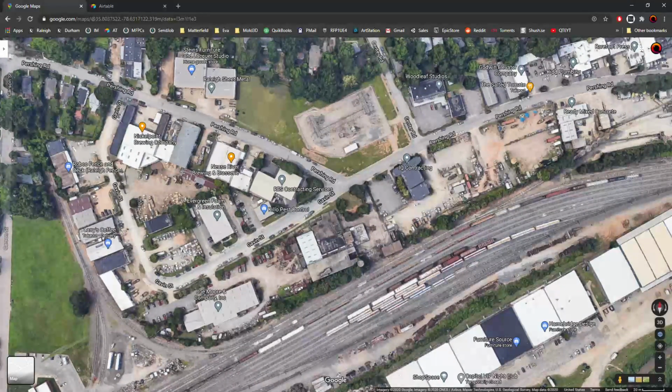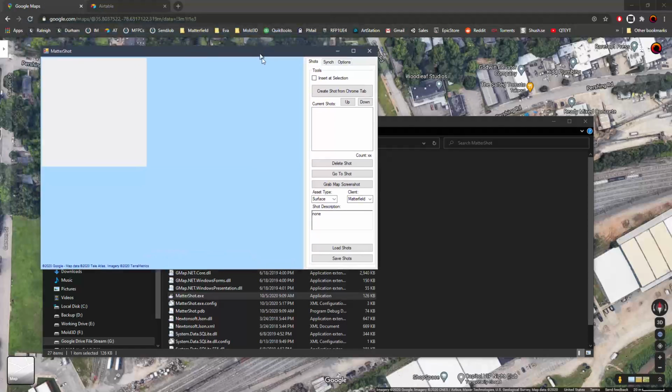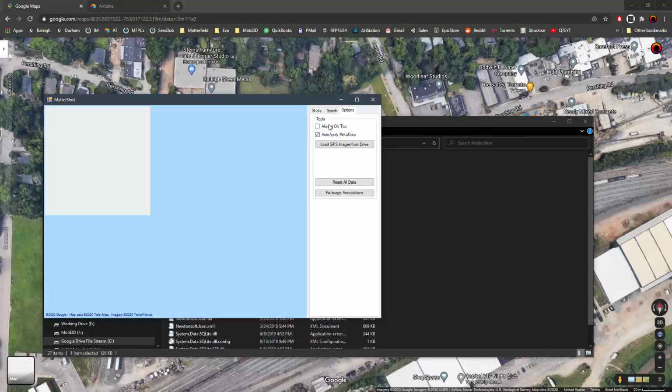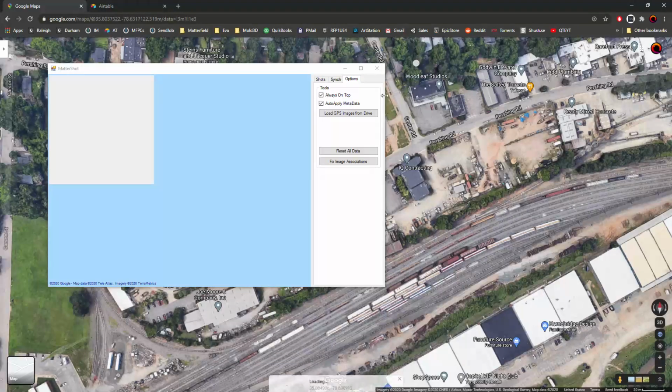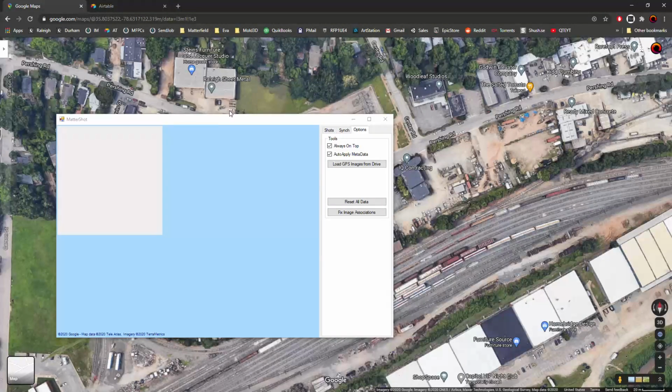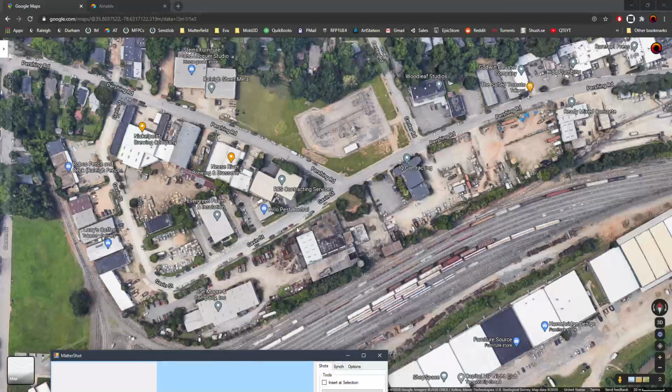So let's get started. First thing you want to do is go to the Share Drive, Matterfield, Tools, Scouting, MatterShot folder, and MatterShot.exe. You might need to copy this whole folder to your hard drive if you have issues. Let's run that, and go to the Options tab and turn on Always on Top so that this window is always topmost. It doesn't hide if I click on another window, and it's just for convenience sake. I'm going to move this down.